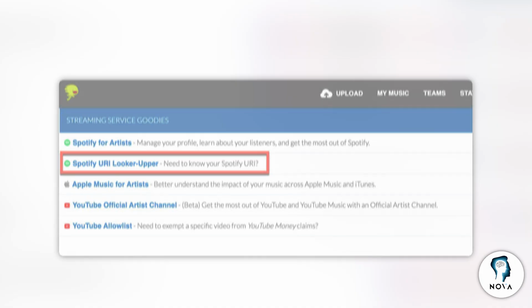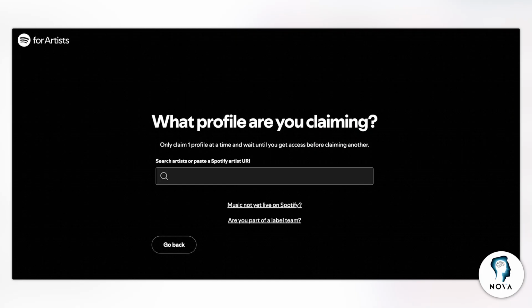Copy that URI, then head over to the Spotify for Artists claim page. Paste it in, follow the verification steps, and confirm your identity. Once you're approved, you'll officially have access to your Spotify for Artists dashboard, even though your music hasn't gone live yet.